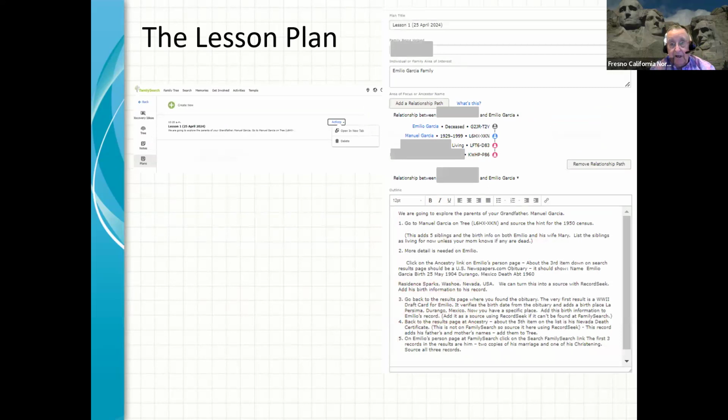And then I went down and I wrote up the lesson plan. It'll automatically fill in the date. I can put the name of the family I'm working for here. Name the specific thing this lesson's about. It's about the Emilio Garcia family.